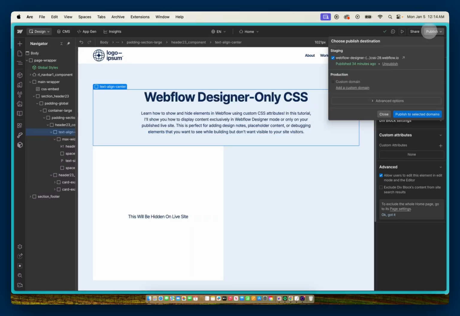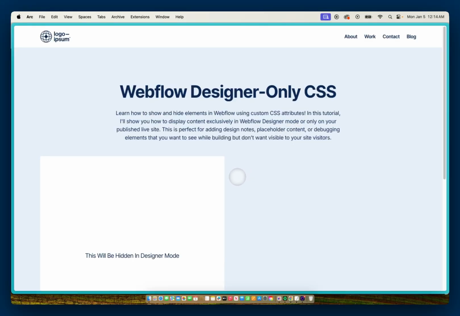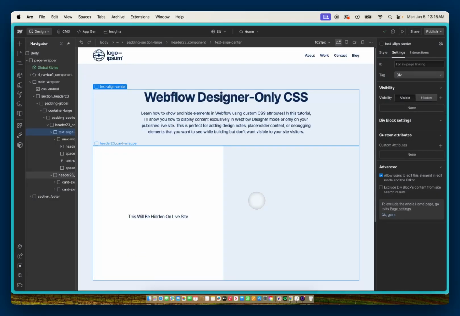And now I'm going to go ahead and publish my site, and we can take a look at what happens. So we go to the live site. I see the card that says this will be hidden in designer mode. And now if we go back into designer mode, we can see that we still see the card that says this will be hidden on the live site, but we don't see the one that says this will be hidden in designer. So there you go, a useful CSS class you can use in your Webflow projects.